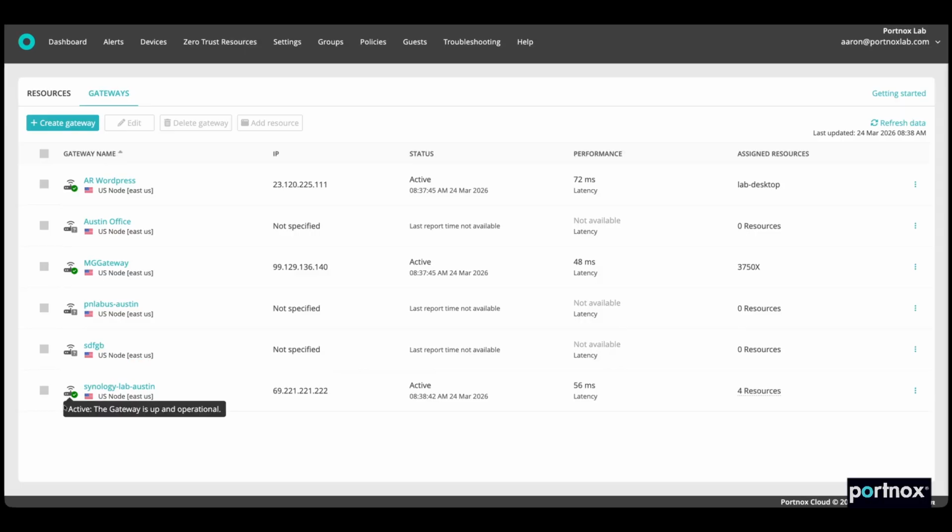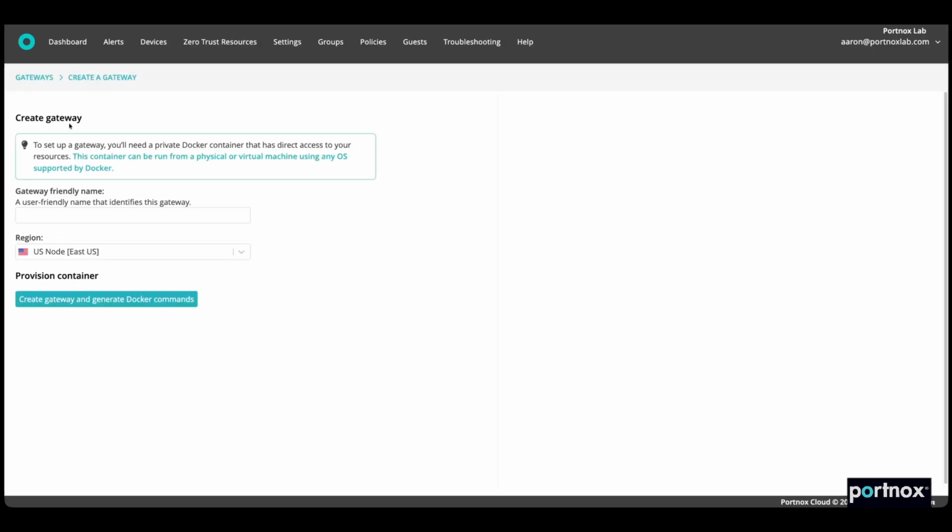Access is granted to the user via a gateway, which is a container running nearby that provides a secure path between the user and the protected resource. Many think of this as a reverse proxy. You typically deploy these once and monitor them over time.